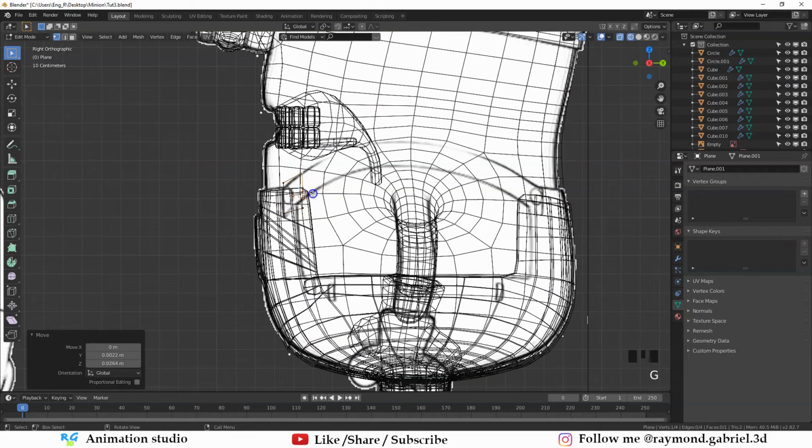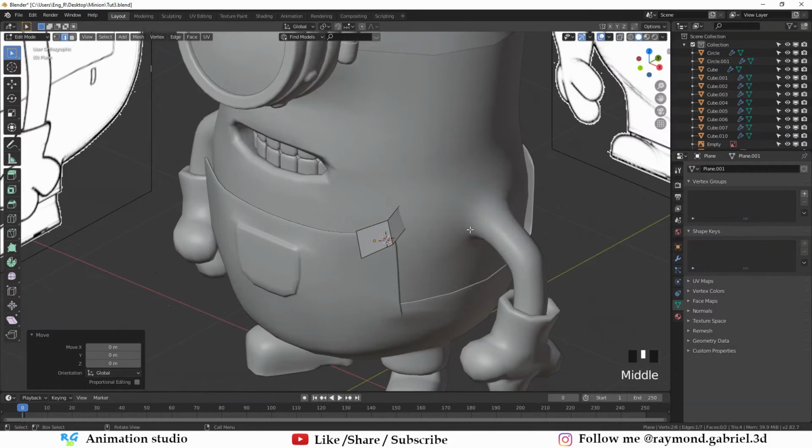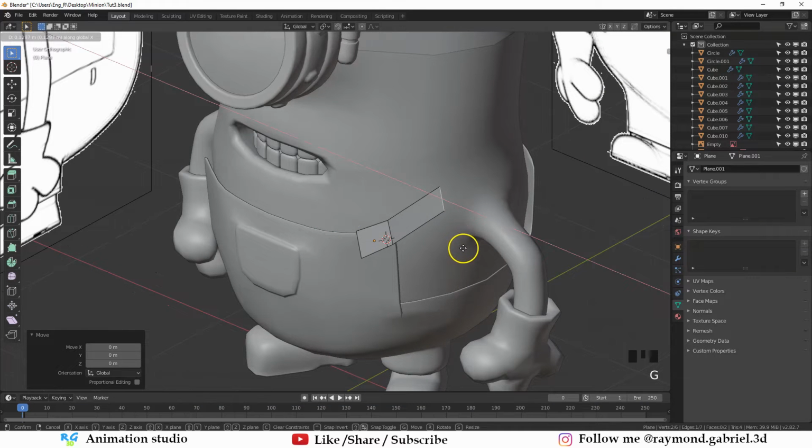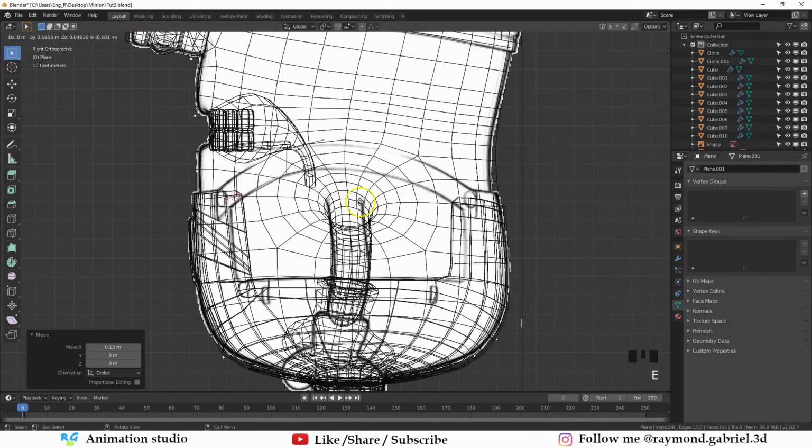Press Tab and go to edit mode. Select these vertices and try to match them one by one with the start of this track. Press 2 to go to edge select like that, and press E and start matching it with the reference behind. As you can see now, it needs to be pushed out of the body, so I'll do that.